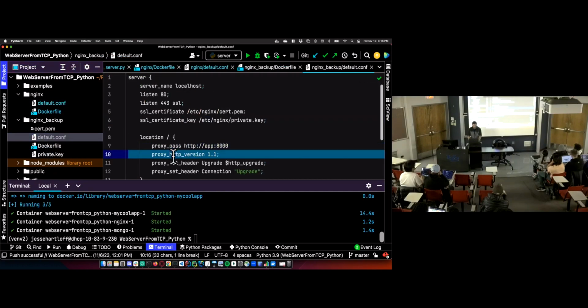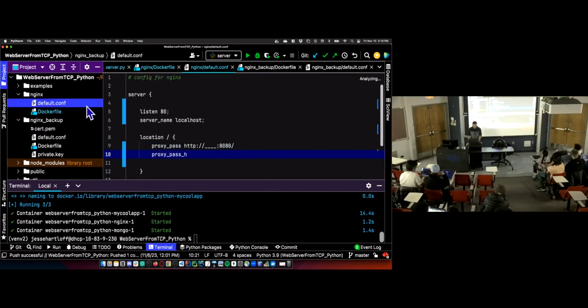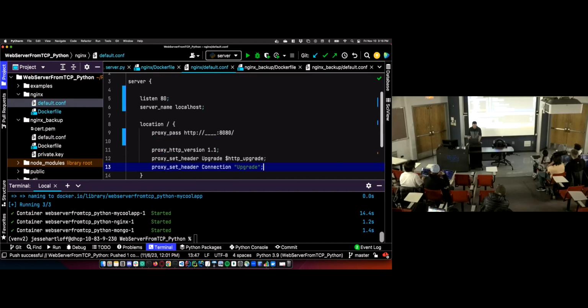Oh, proxy HTTP version. I'm going to grab these other 2 headers too because I don't feel like thinking of them. These 3 headers I put in every Nginx configuration, and I think I've only typed them once, and then I copy and paste them every other time. But proxy HTTP version, which version of HTTP are we using? We've been using 1.1 all semester, so let's specify that. And then these 2 headers.